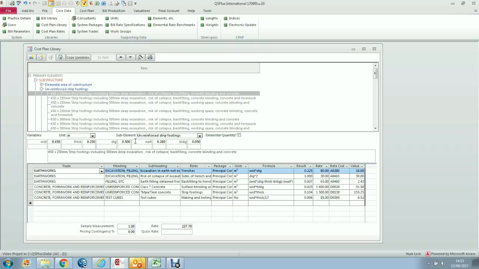And these formula variables are used here in the formula against each item. So that, for example, this is the excavation, and we're going to say excavate to the depth represented by DIG and the width represented by WID, and this will be multiplied by whatever you measure ultimately against your cost plan, so that we get a factor 0.225 which will be applied to a measurement.